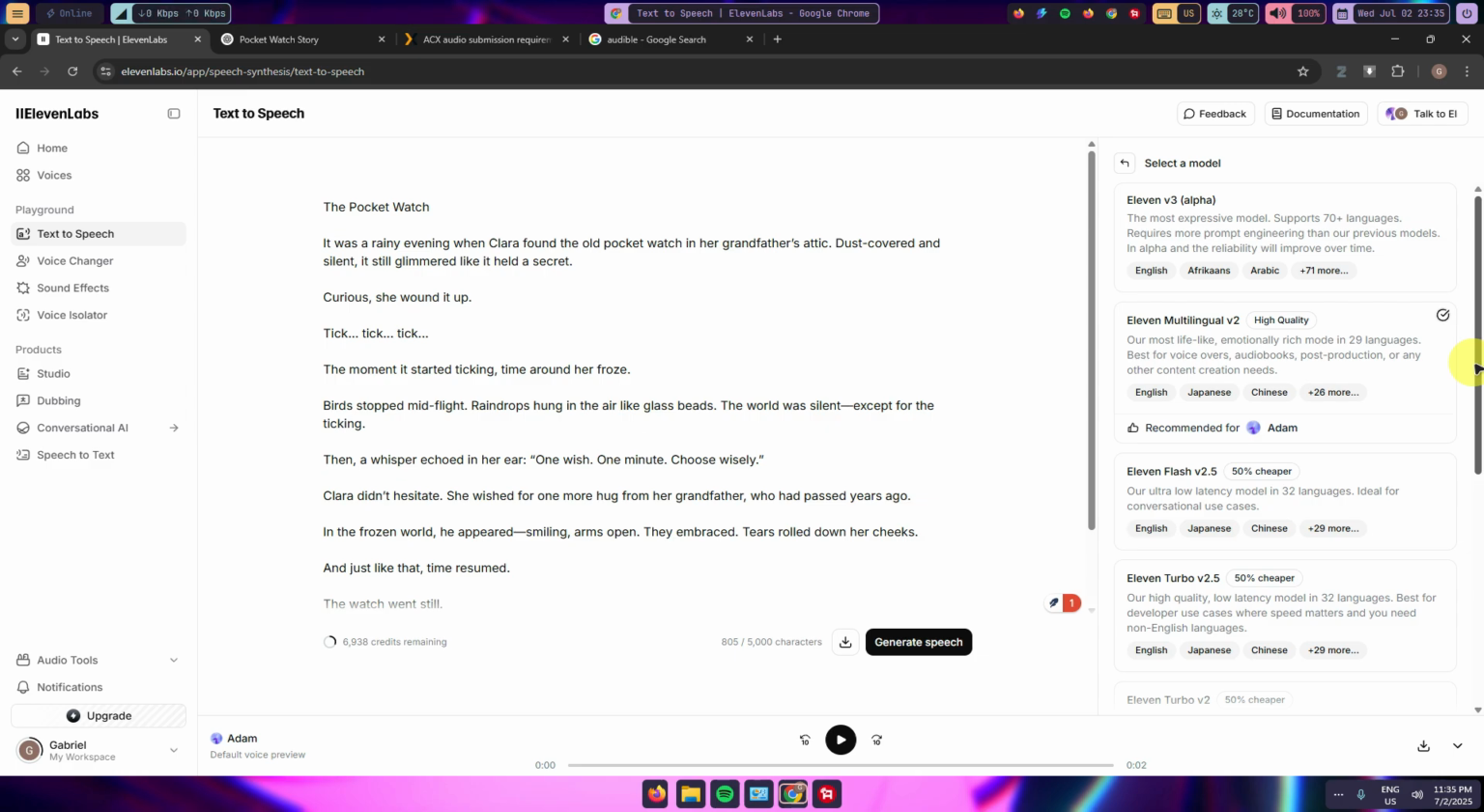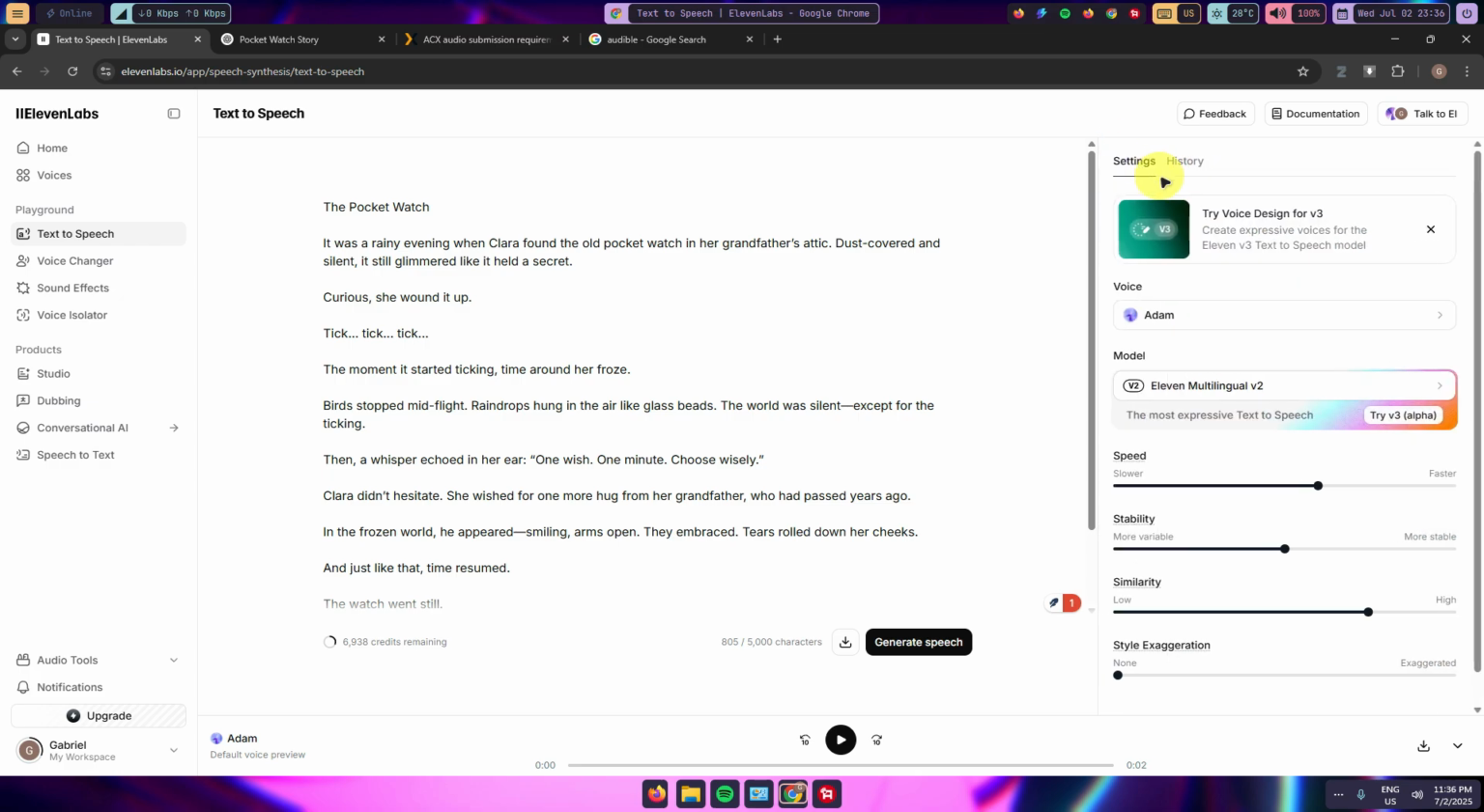And lastly is we have 11 V3 Alpha. So this is their most expressive model. It supports up to 70 plus languages. It requires more prompt engineering than their previous models. And this version will improve and will be much more reliable over time. So as you can see right here, it says in 11 Multilingual V2 that this one is recommended for our voice, and it also says right here that it is best for audiobooks. So I'll just use 11 Multilingual V2.